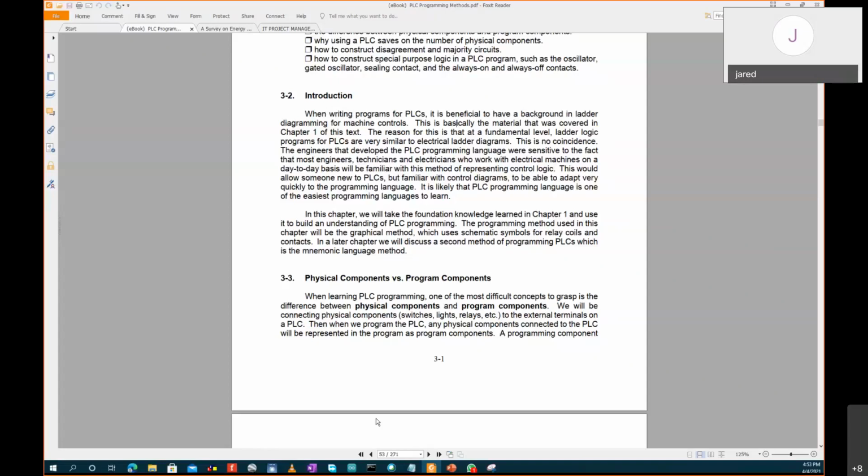So what we are going to do in this lesson is take our foundation knowledge learned in chapter 1 and build an easy-to-digest understanding of PLC programming. The programming method used in this chapter will be the graphical method, which uses schematic symbols for relay coils and contacts. Later in the chapter, we'll discuss another method which uses mnemonic language. That's an advanced method, so we may not be able to cover it, but at least you can get a hint of what that looks like.